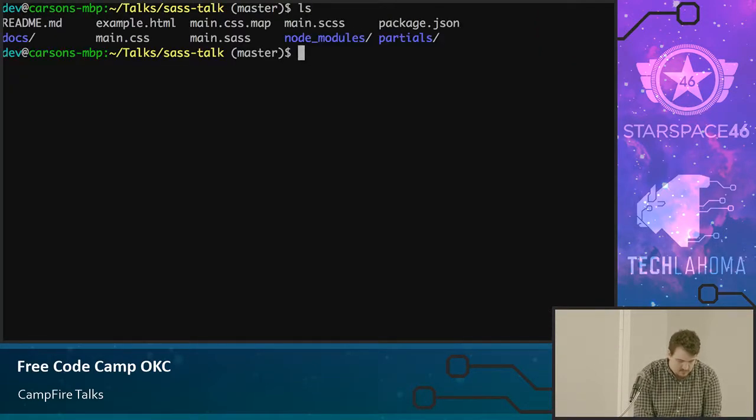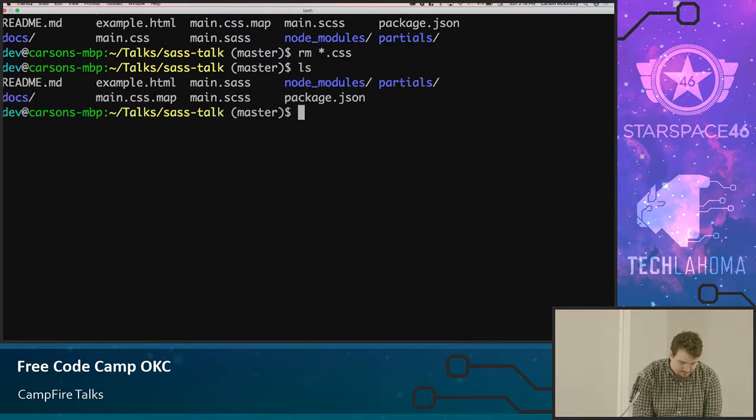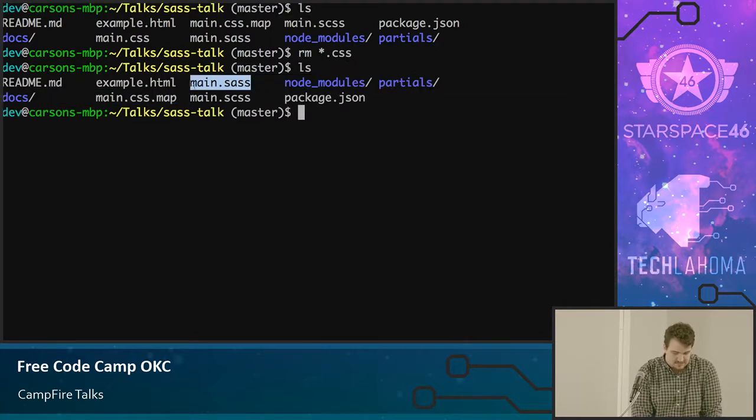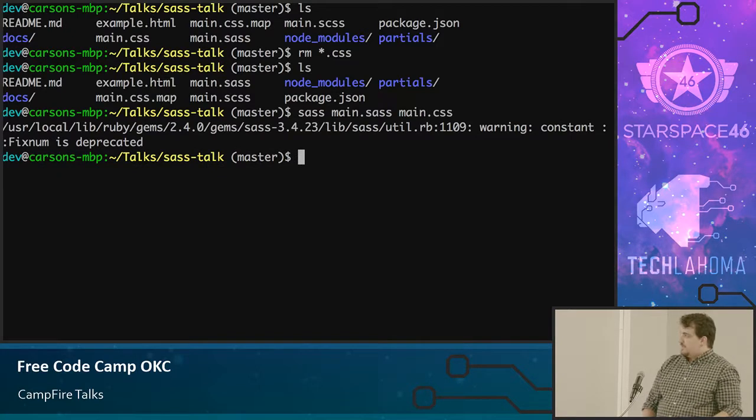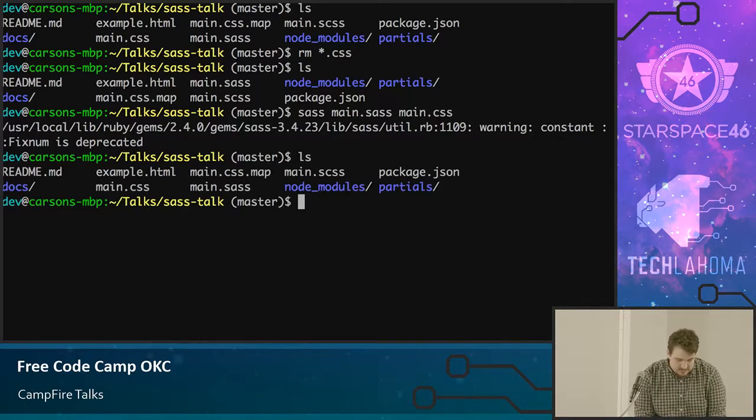So in this folder, I've got a main.sass file and a main.scss file. The way we're going to compile it is sass main.sass main.css. It won't give you a good message, and that's just talking about Ruby libraries being out of date. But now if we look again, we've got a main.css file. I'll show you what both of those look like.